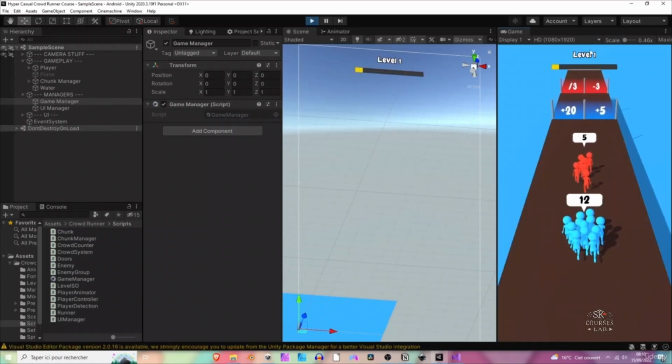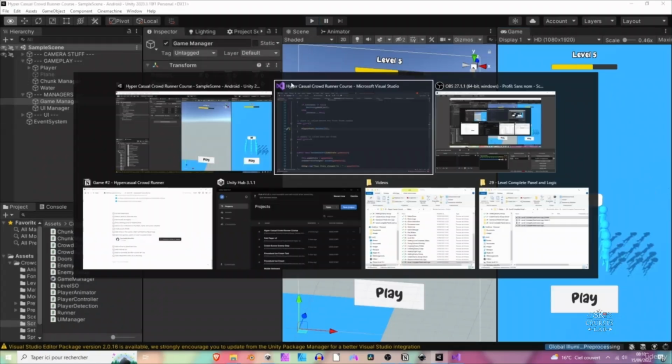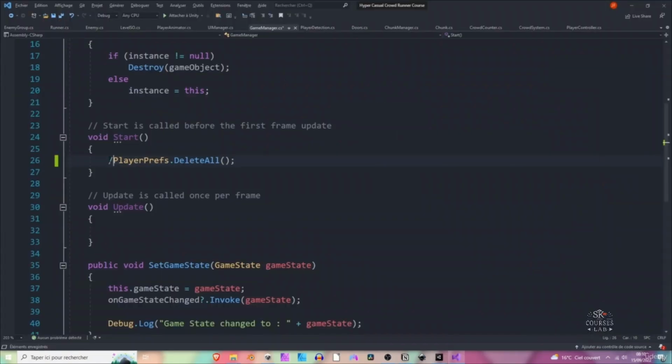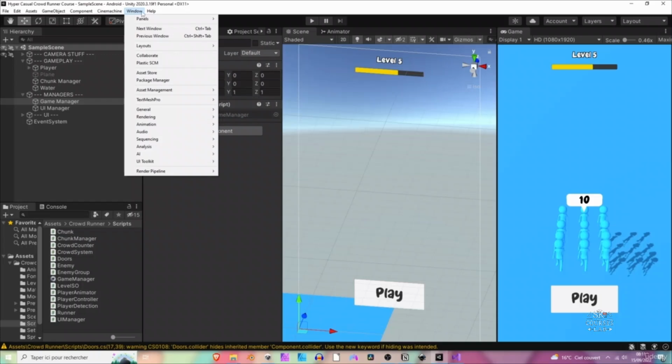And now we are playing level 1 because all of the player preferences have been deleted. Now we can remove this line from here. Maybe in another course, I will show you how to make a custom editor just to be able to delete the preferences from this menu here. It's going to be much more convenient.